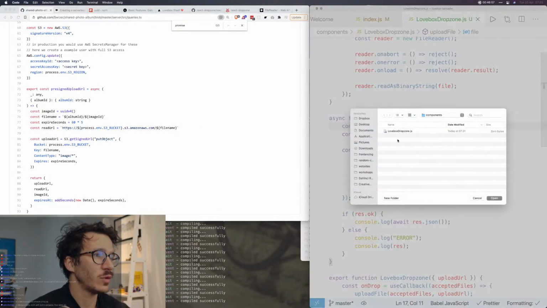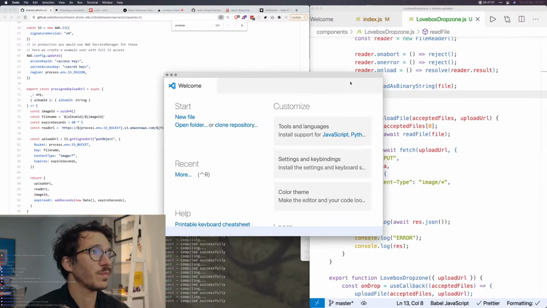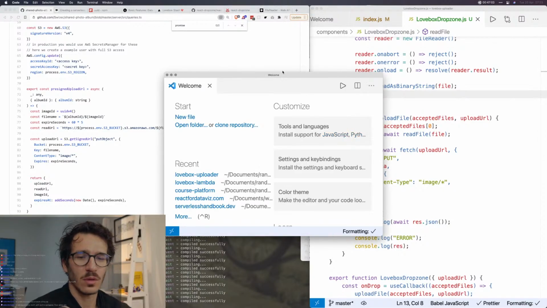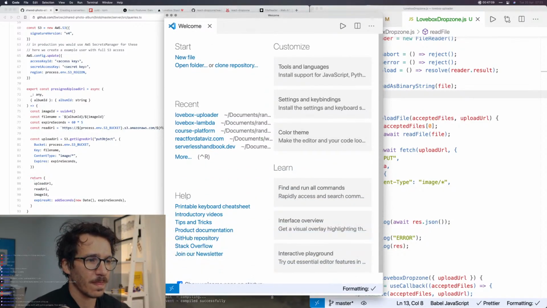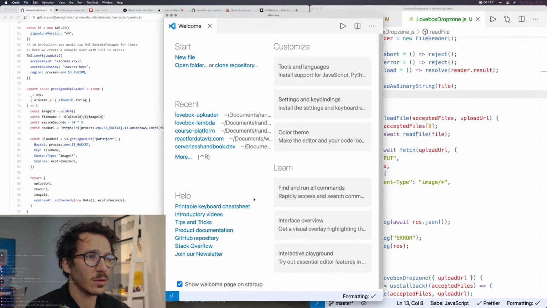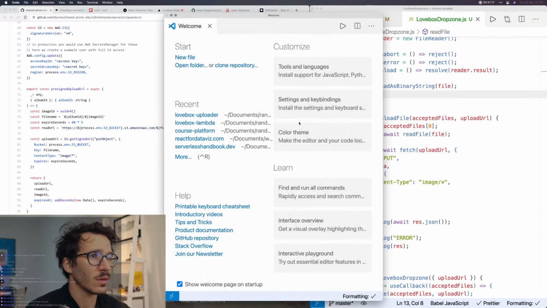Let's try reopen. Let me open a new VS Code window. Oh, also, how long have I been streaming? Okay, it's fine. We're gonna go up to maybe an hour. Command O. Go to random coding, Lovebox Lambda. Come on.